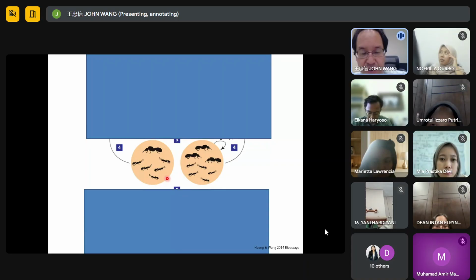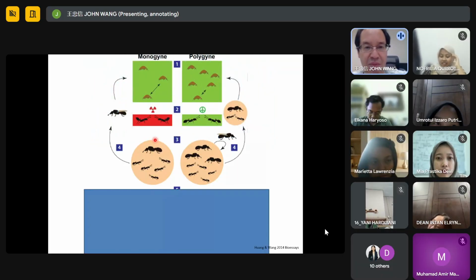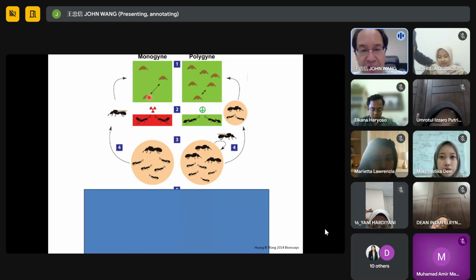What I want to emphasize with this slide is that there are many differences beyond just queen number. One of them is this. If you look in the field, if all the colonies are monogyne, you'll find that the colonies are far apart. They're far apart because the workers from colony 1 and colony 2 will fight. So each one is a little country. They fight and they protect the area, so they are far apart.